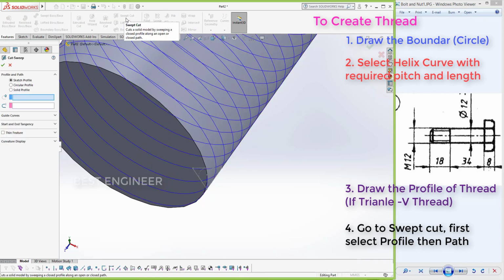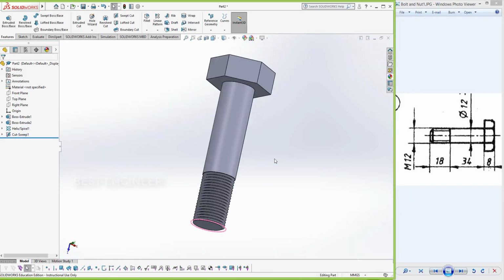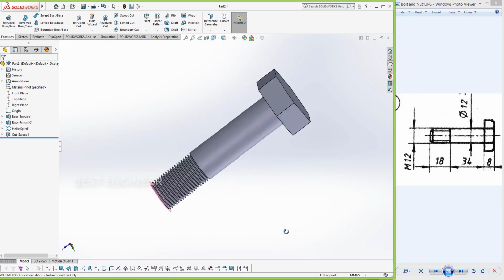Exit from the sketch, go for feature and sweep cut option. First you select the profile, the triangle profile, then you select the path. Okay. Yeah, now our thread is ready.